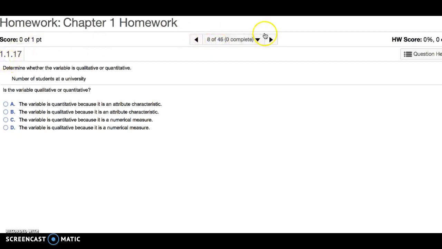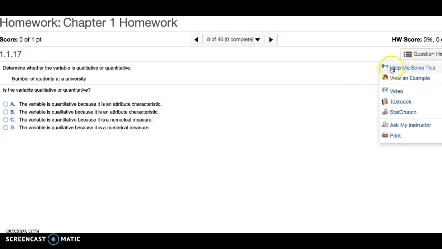A couple other things. It's a little difficult to see the whole box here, but there are some built-in help features. There is View an Example, Help Me Solve This, which help you with a similar problem and then allow you to go back to the one you were working on. There's also links to the textbook. It'll take you to the textbook section that the homework problem is linked to. Sometimes it'll take you to a video. There's not always this option.